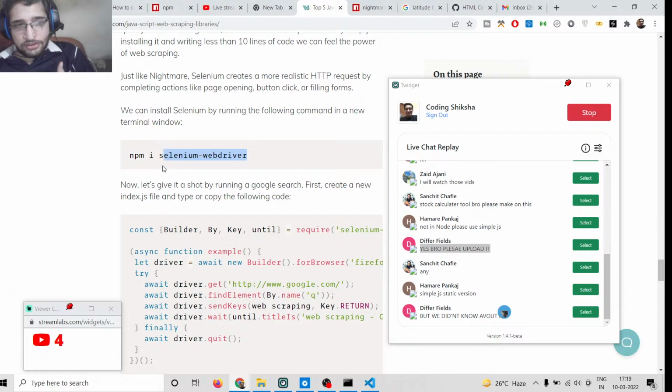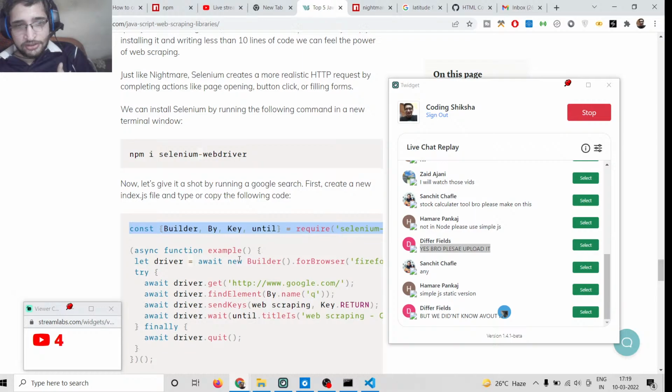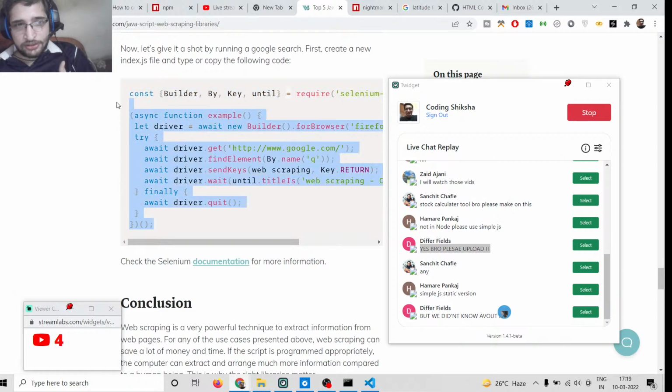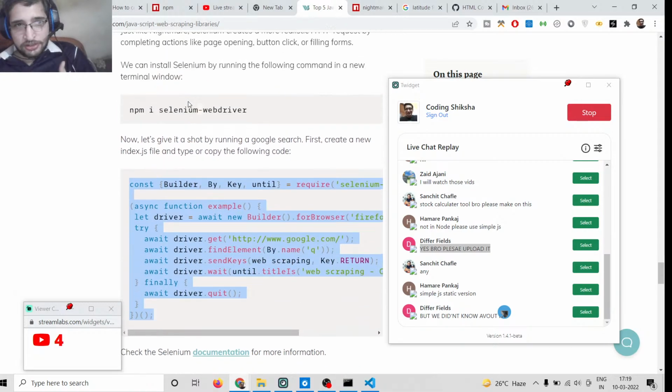I think this is also available inside Node.js. So you can see that Selenium is also available inside Node.js as well. So that's a good thing. You just need to type Selenium WebDriver.